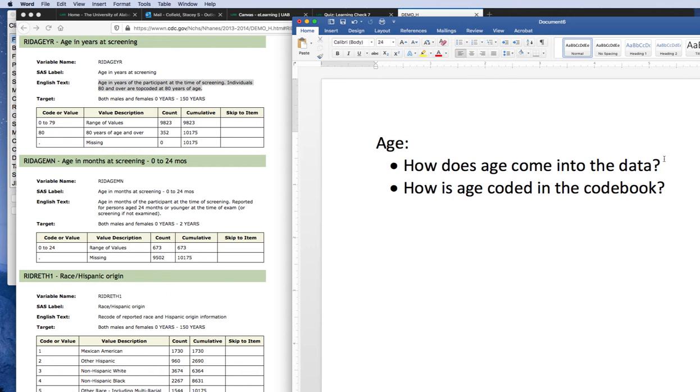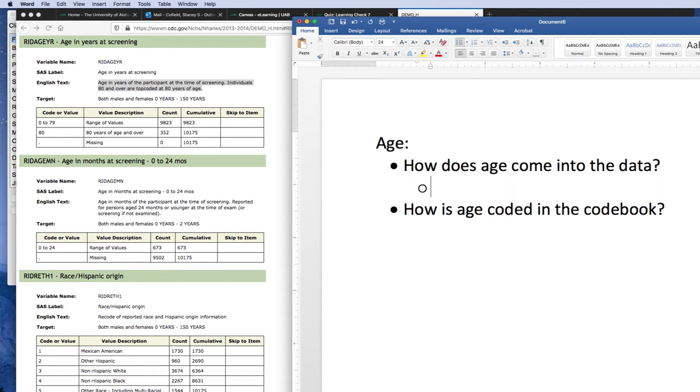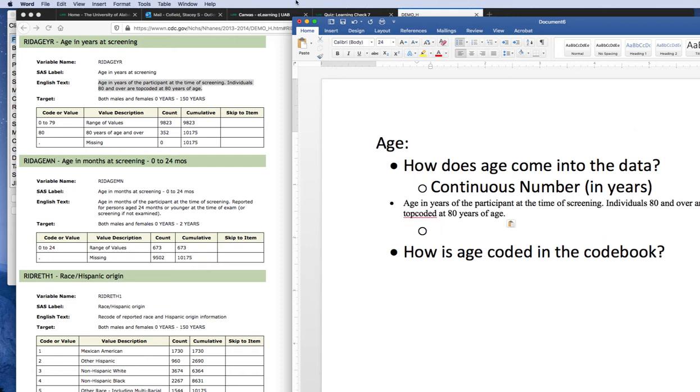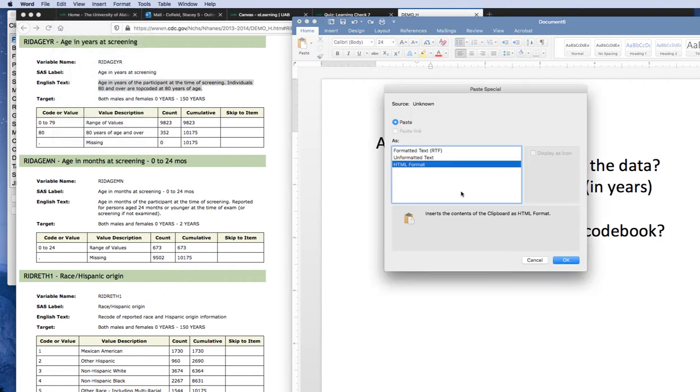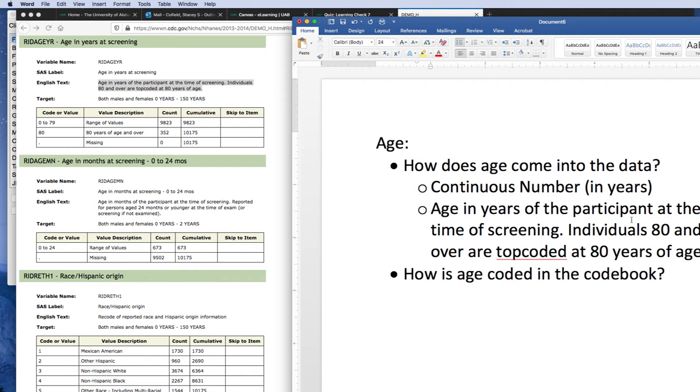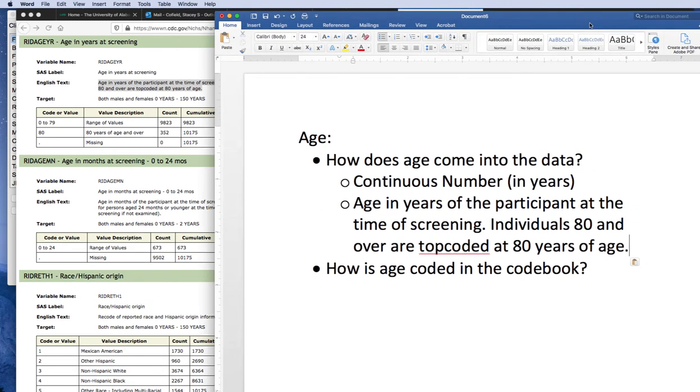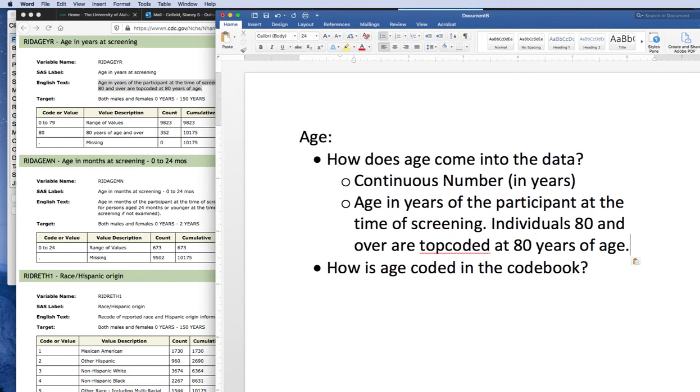So how does age come into the data? Age has come into the data as a continuous number in years. And I can actually just cut and paste this here, and then I can cut and paste this information so that I have it for my records. Age in years, the participant, individuals 80 or higher are top coded.